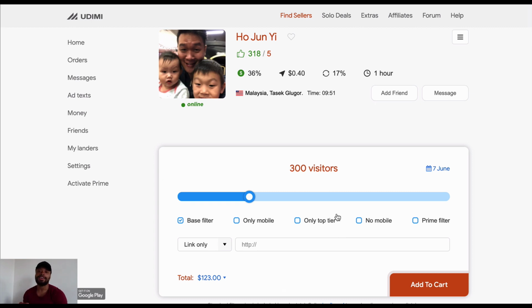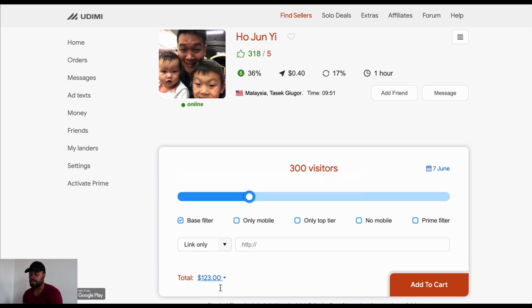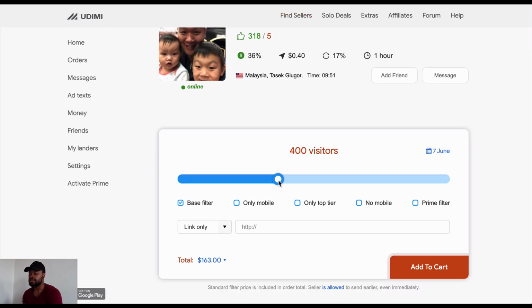And now I can start working out the costs. For 300 visitors from this user, it will cost me $123, and for 400 visitors, it will cost me $163. So we're going to do some quick maths just to see what the potential could be working with this vendor.